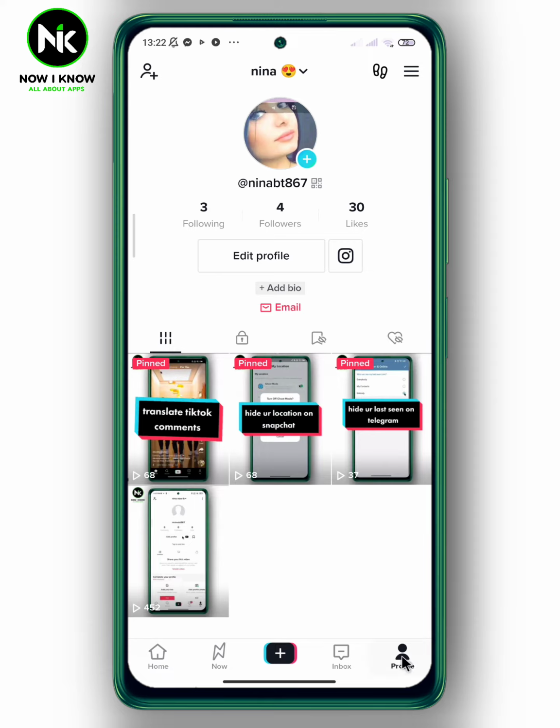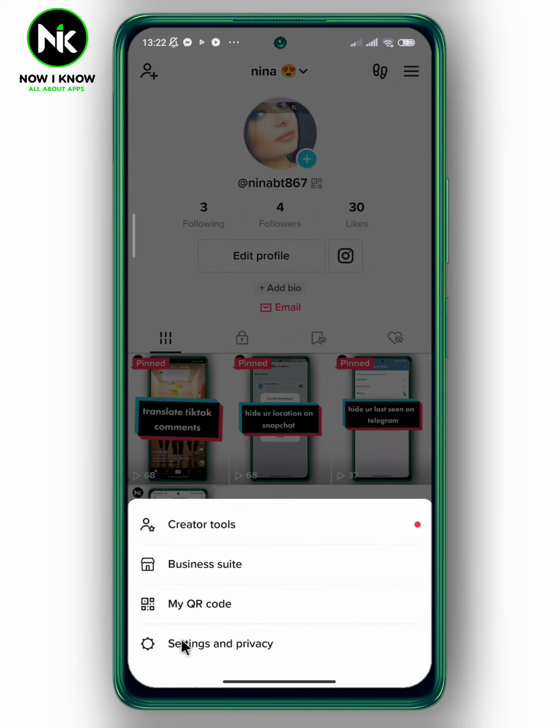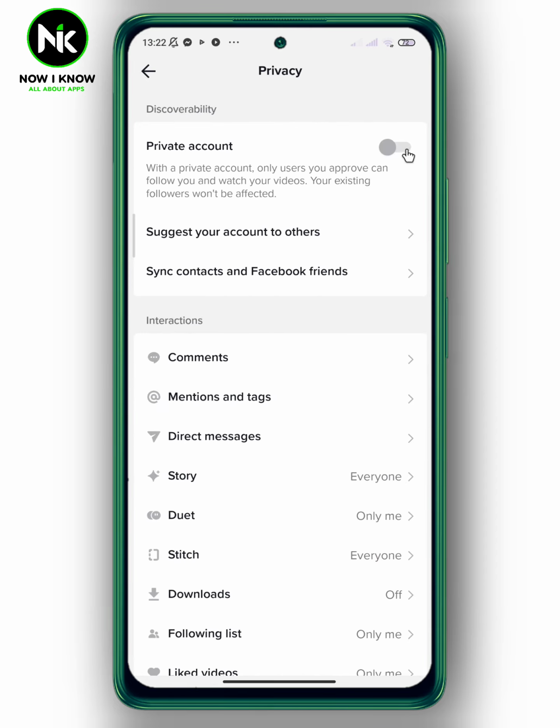So to make a TikTok account private, tap on the hamburger icon at the top right, then choose Settings and Privacy. Now from Account, choose Privacy, and simply turn on this option.